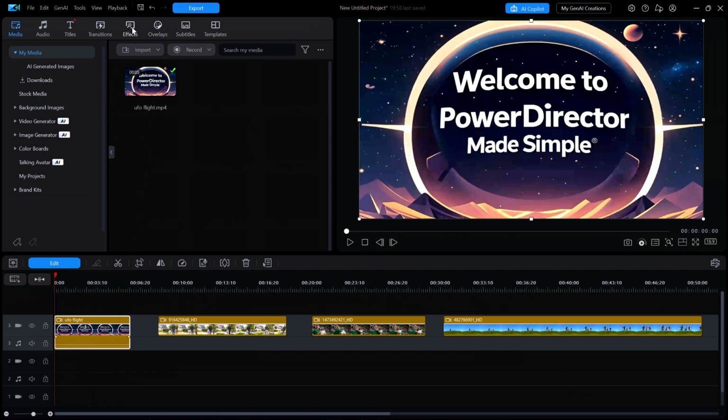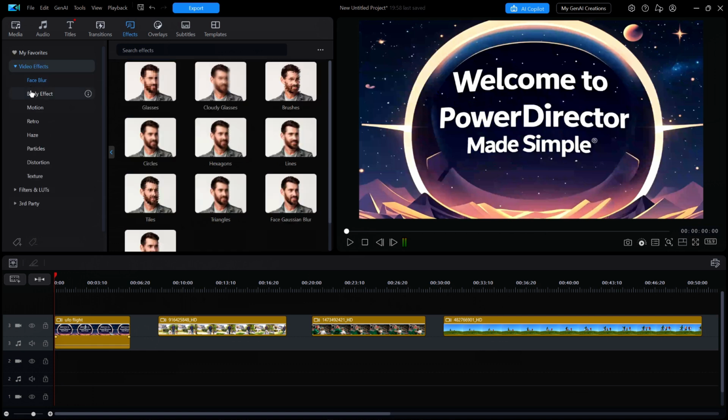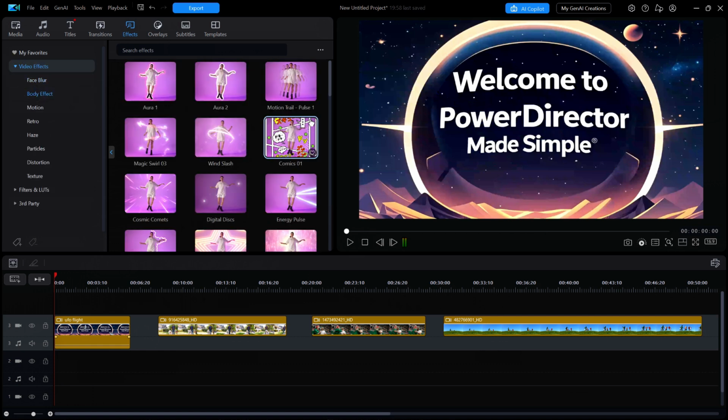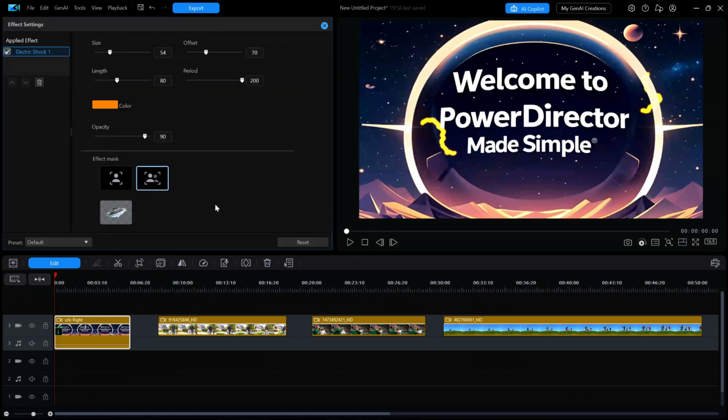I'll click on Effects, Video Effects, and then Body Effect. I'm going to select Electric Shock 1 and place it on top of the video clip. I'll click on the Effect Setting icon on the toolbar, and there, added into the Effect Mask area, you can see is my previously created mask for this UFO. There is no need to recreate it nor track it again. Now, isn't that special? Thanks, CyberLink.